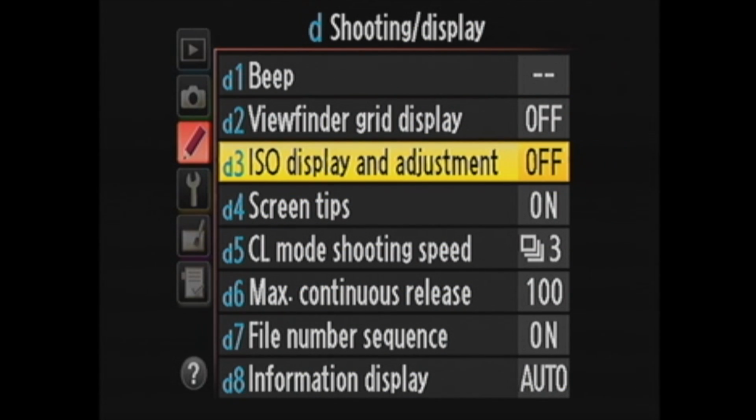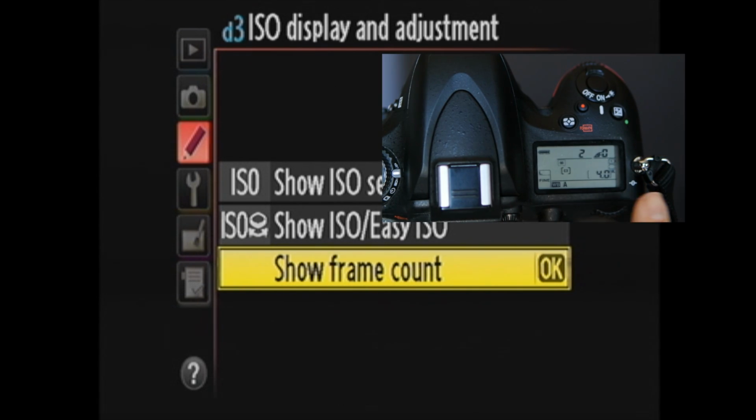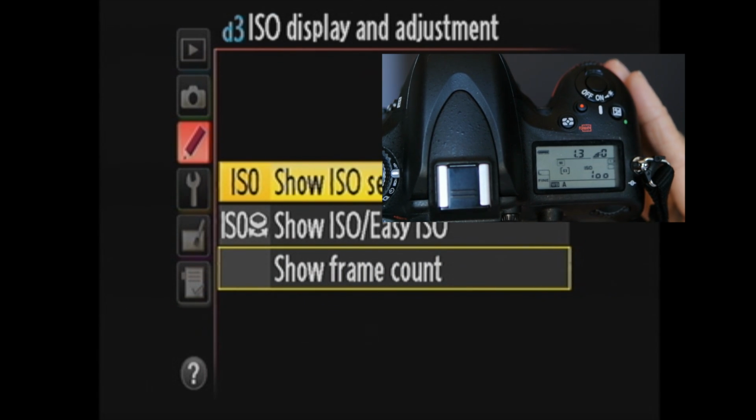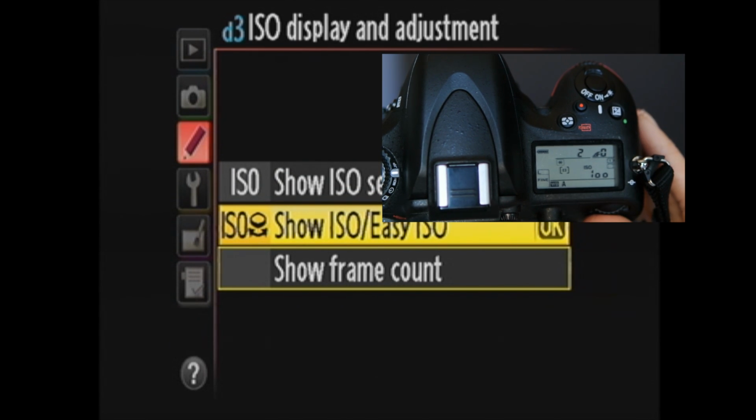ISO Display and Adjustment has 3 options. If you choose Show Frame Count, the frame count will be displayed in the control panel. If Show ISO Sensitivity is chosen, you will see the ISO number in the control panel instead of the frame count. And if you choose Show ISO/Easy ISO, the ISO number will be shown in place of the number of exposures remaining in the control panel.